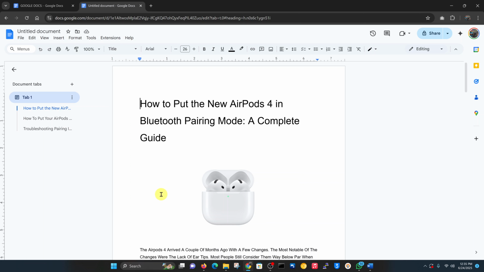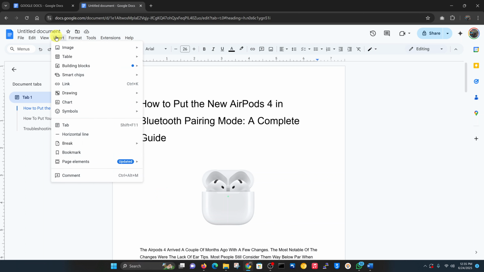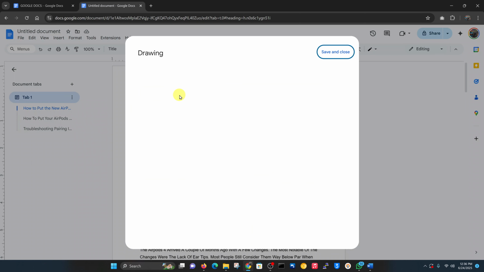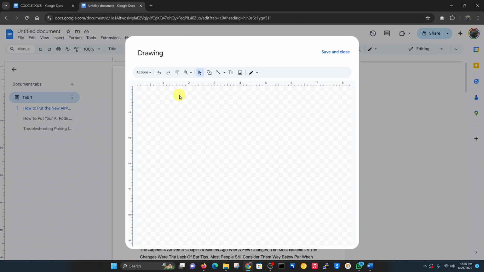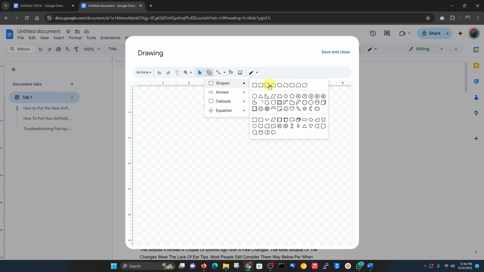page like that. And then you want to go to the menu at the top and click on Insert. And then under Insert, go to Drawing and then click on New. Now that's going to bring up this drawing pop-up window. So here, come here to Shapes, click on that, and then go to Shapes and select the shape you want for your border. Now this normally will be a rectangle like this, but of course you have other options.